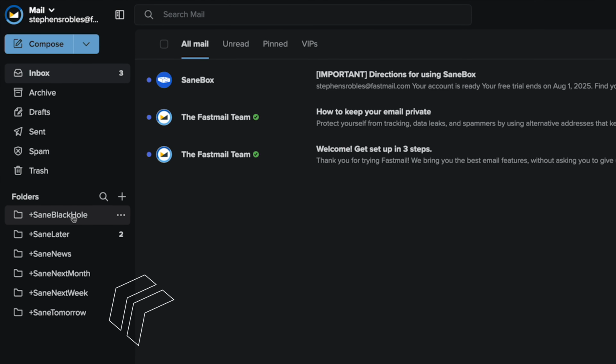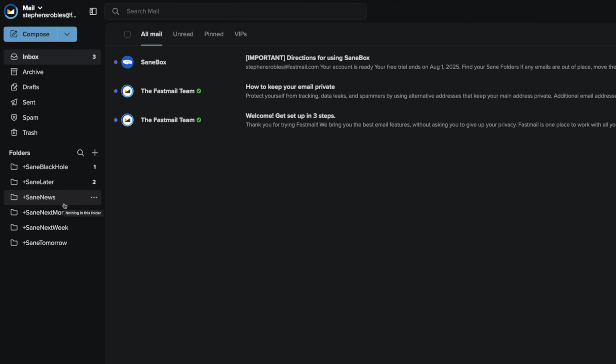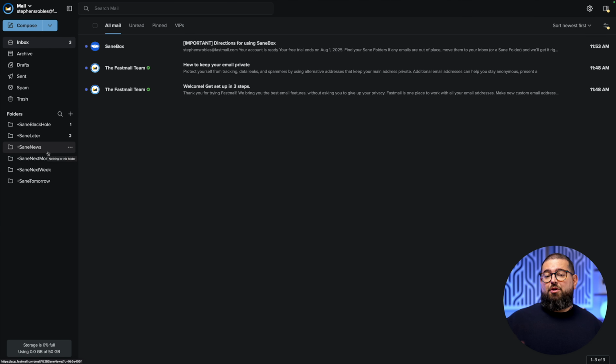Now, if I go back to my Fastmail account, you'll see new folders created by SaneBox. Here under my folders, you'll see Sane Black Hole, SaneLater, SaneNews, where newsletters go, and then folders specifically for snoozing. There's a plus icon at the beginning to make sure these folders are at the top of your folder list. These folders will also appear on your devices where you may have Fastmail set up via IMAP. That could be the Mail app on your mobile device or on your desktop like Mac Mail.